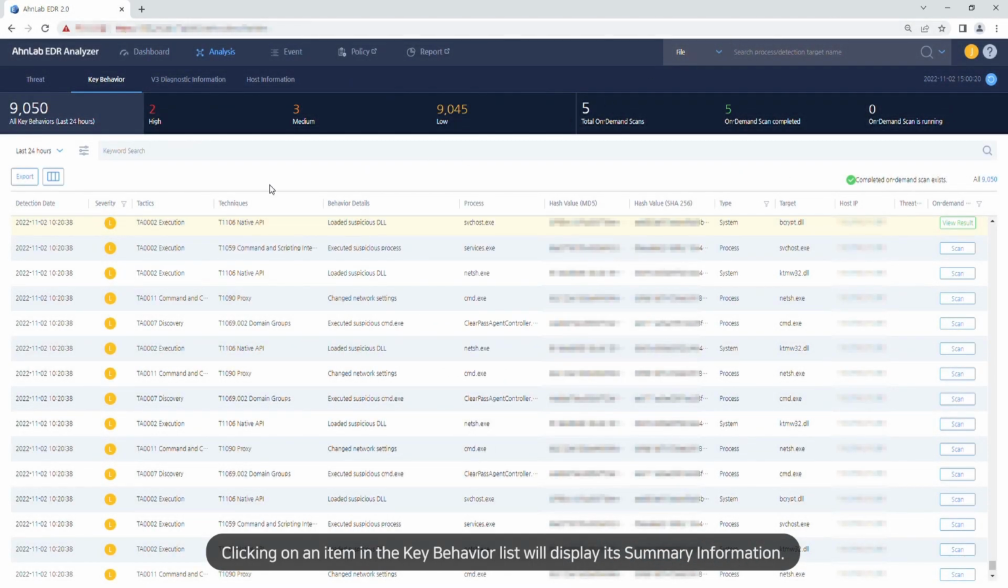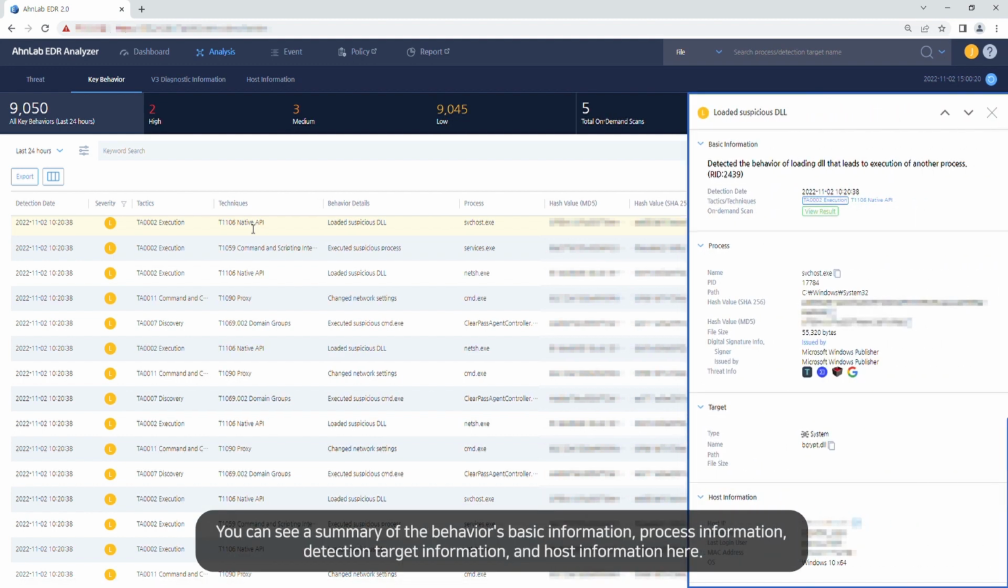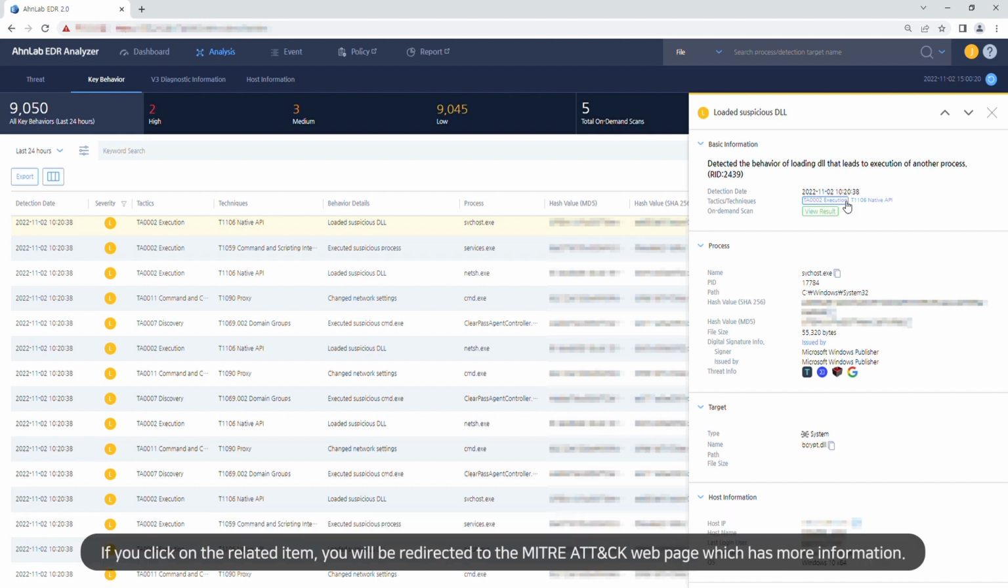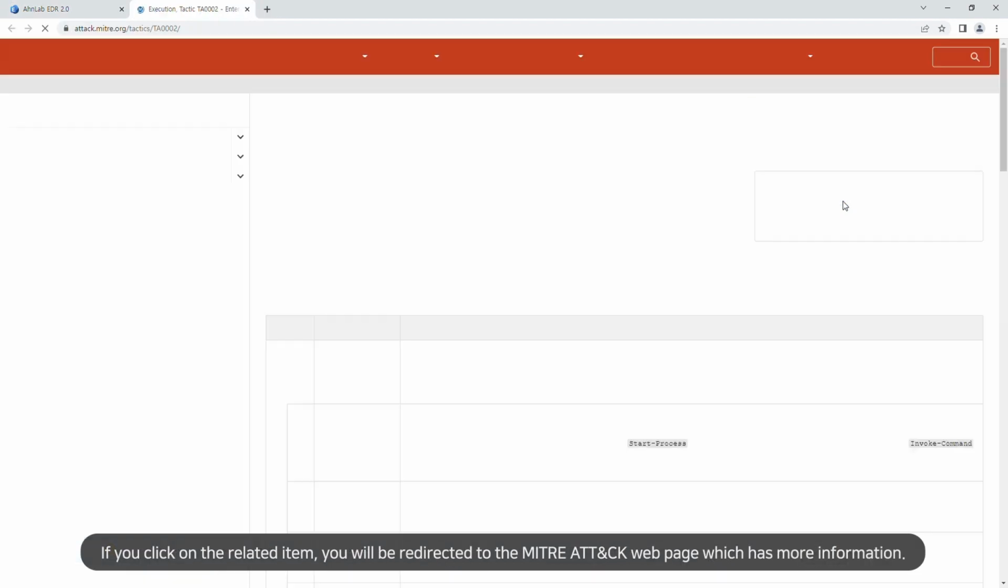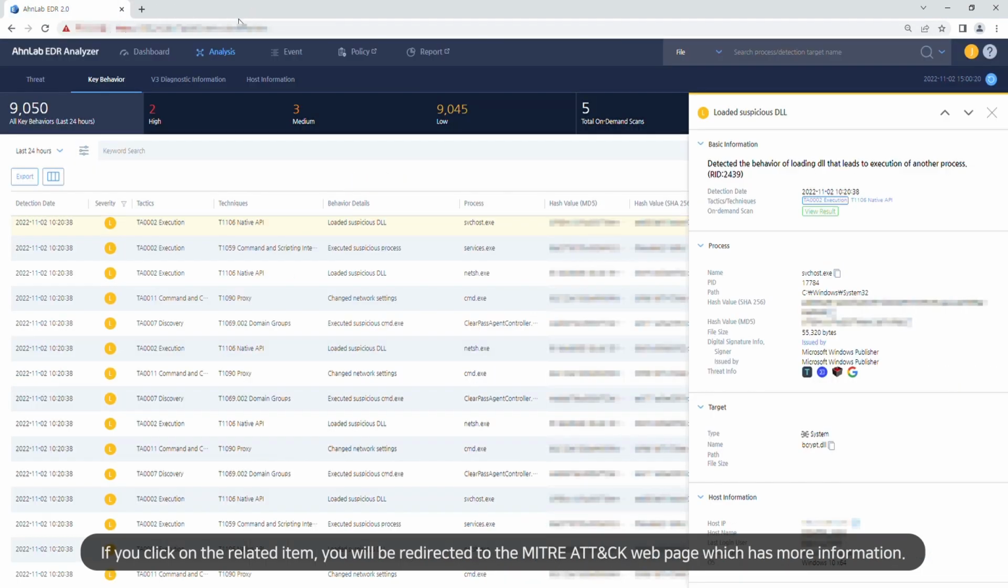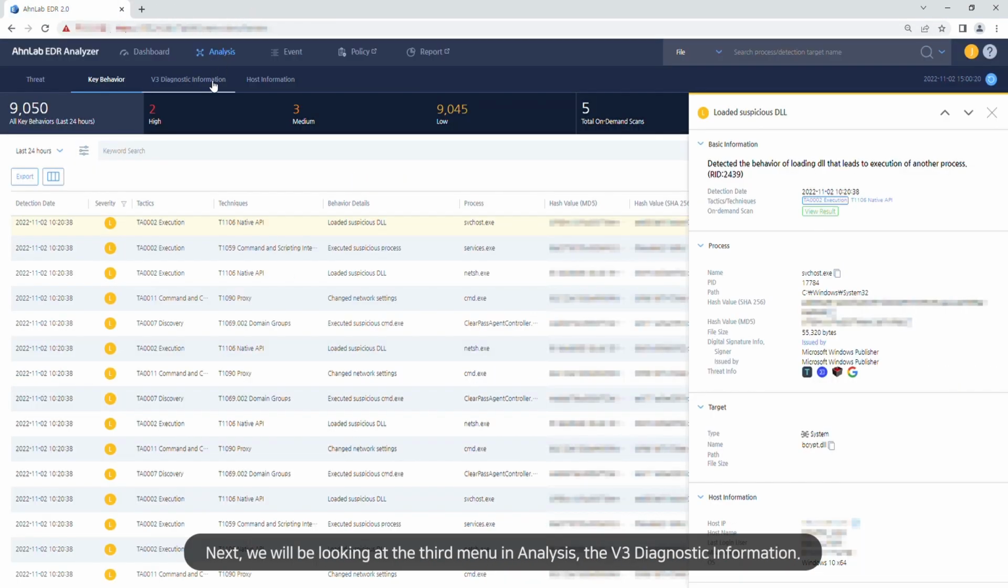Clicking on an item in the key behavior list will display its summary information. You can see a summary of the behavior's basic information, process information, detection target information, and host information here. In addition, you can check the tactics techniques information by mapping the detected key behavior to the MITRE ATT&CK matrix. If you click on the related item, you will be redirected to the MITRE ATT&CK web page, which has more information. Next, we will be looking at the third menu in analysis, the v3 diagnostic information.